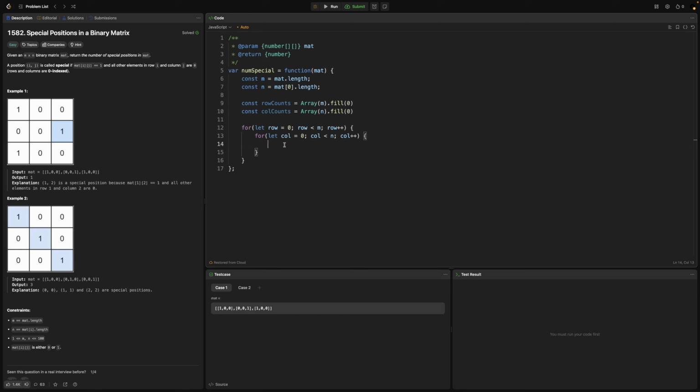Within this iteration, we will check if the value of the cell is 1, because if so, we will increment the frequency of those indices in our respective frequency arrays. And here is why we filled our frequency arrays with zeros initially. Because if we didn't, here, when JavaScript tried to increment the value, it would have found nothing within the frequency arrays at that specific index.